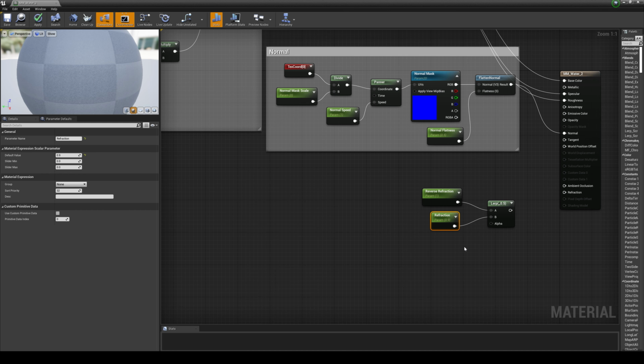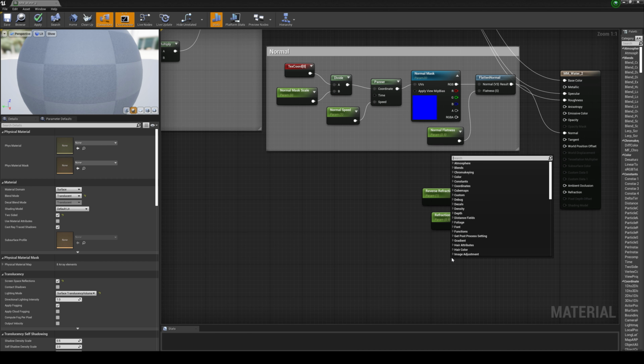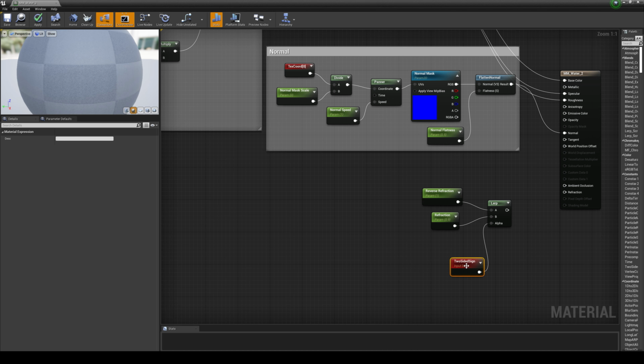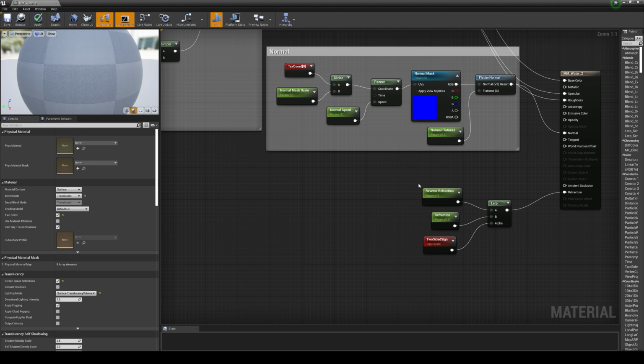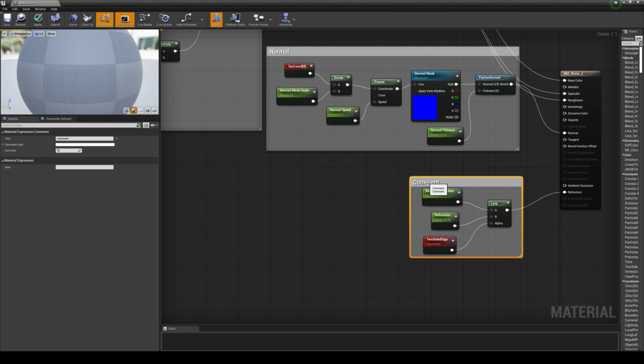And now we need to create a two-sided scene node and plug it into alpha, and plug this into Refraction. Let's comment it, press C on empty space. Change the size and rename it to Refraction.